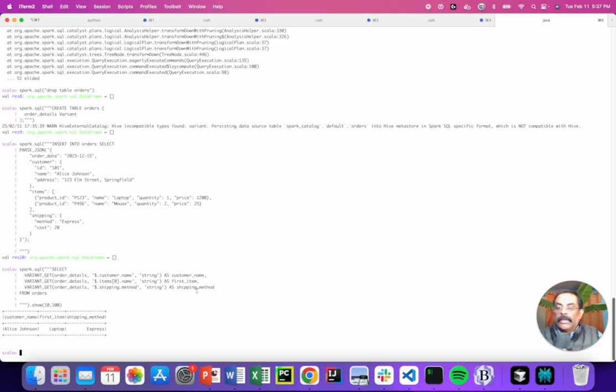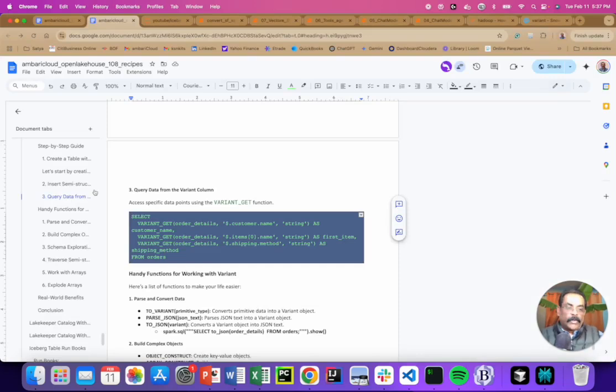Now look at the items. Items are an array, right? Again, we are following the JSON structure here. Now if you look at items, I want the first value, and then I want the name. Then shipping address, shipping dot method. So this is how you're going to use the get. And if you want to get the order date, simply dot order date, because this is the first level, and these are the second level of the customer. So this is how you're going to query it.